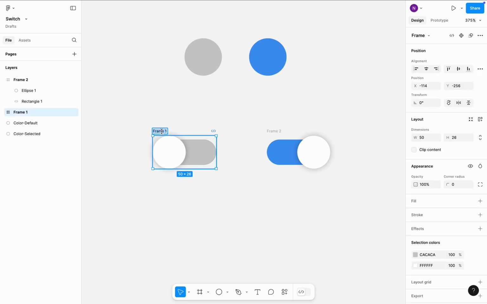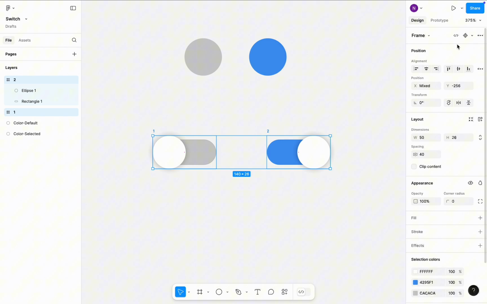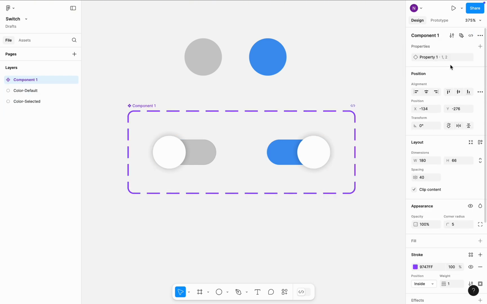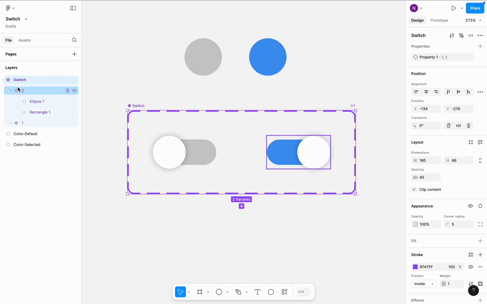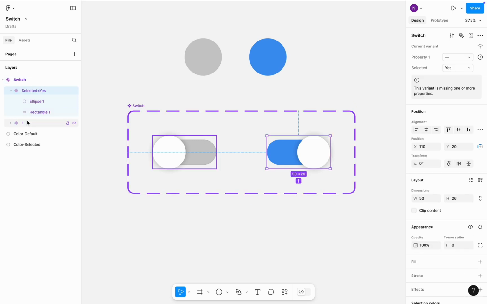Rename the frames to 1 and 2. Select both frames and create a component set. Name the component Switch. Now let's quickly change the names of properties. In the left side panel, double click on the second variant. Type selected yes. Change the first variant. Type selected no.